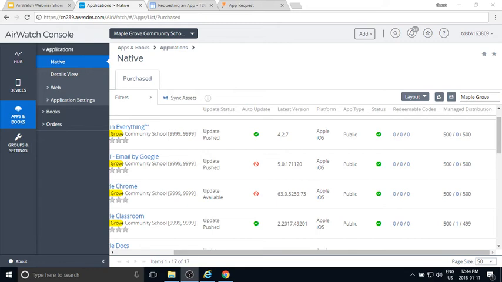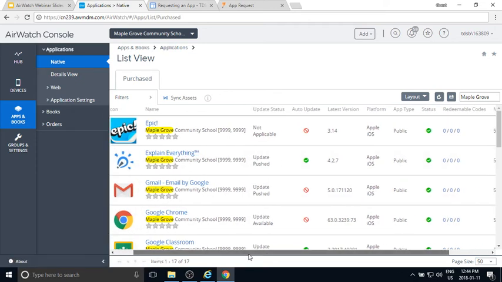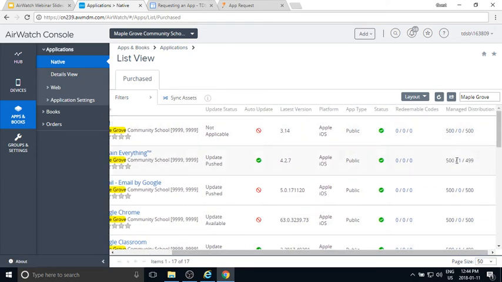Yeah, 000 just means that none of the apps have been deployed. So I'm going to refresh this by clicking this little button up here and explain everything right here. If I scroll over to the right, that 0 is now 1.